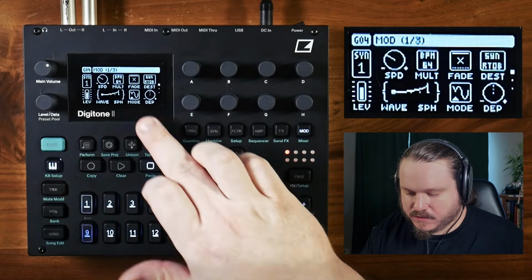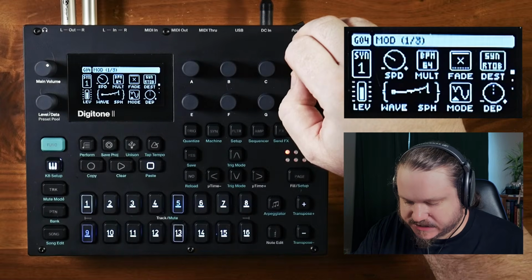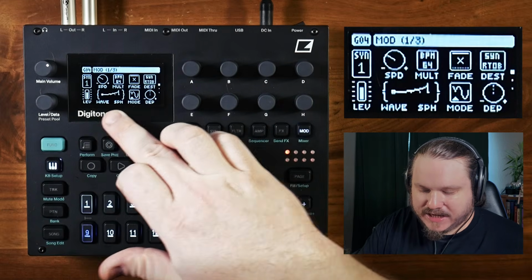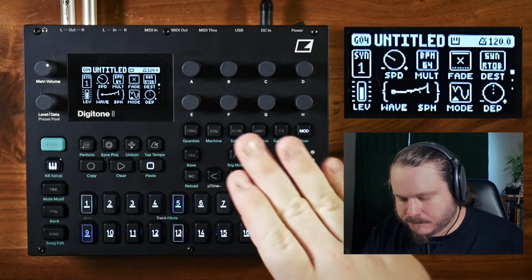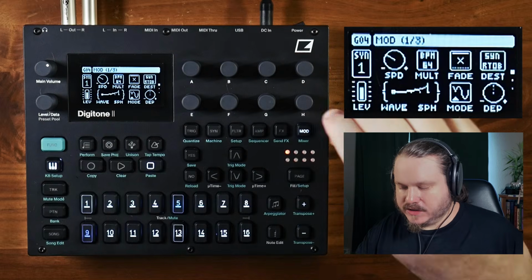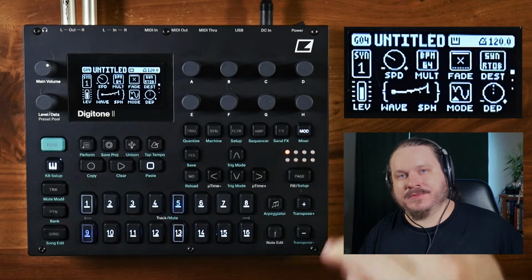Over on the LFOs here, we have ratio B as a destination. It's in trig mode, and we have an exponential curve going up, but the depth is down at 0 because we only want to parameter lock the depth when we're ready to use it. We're gonna drop in a trig.